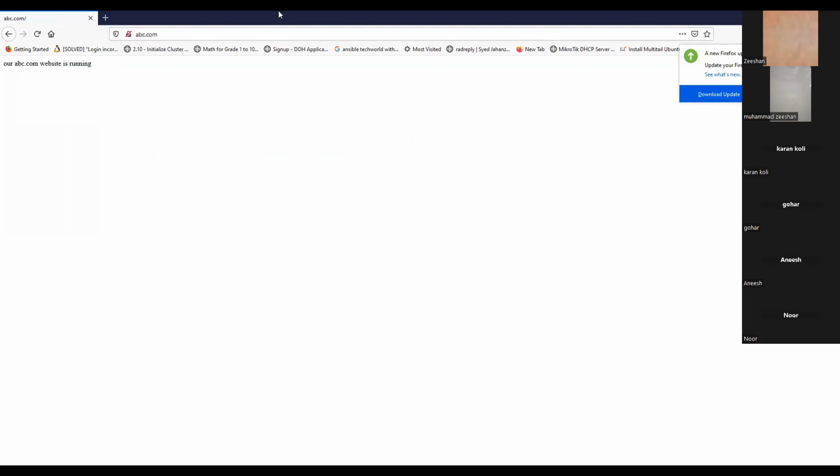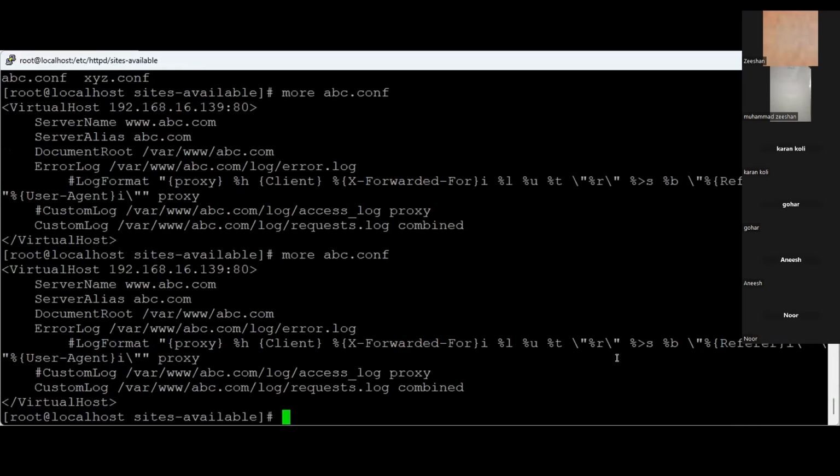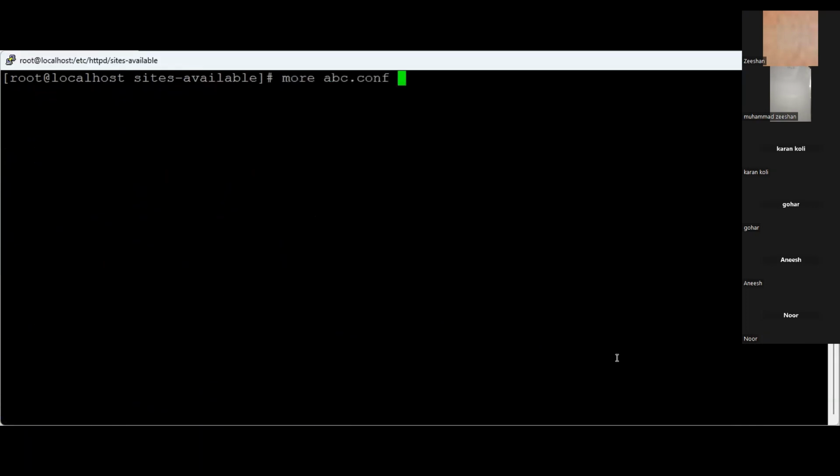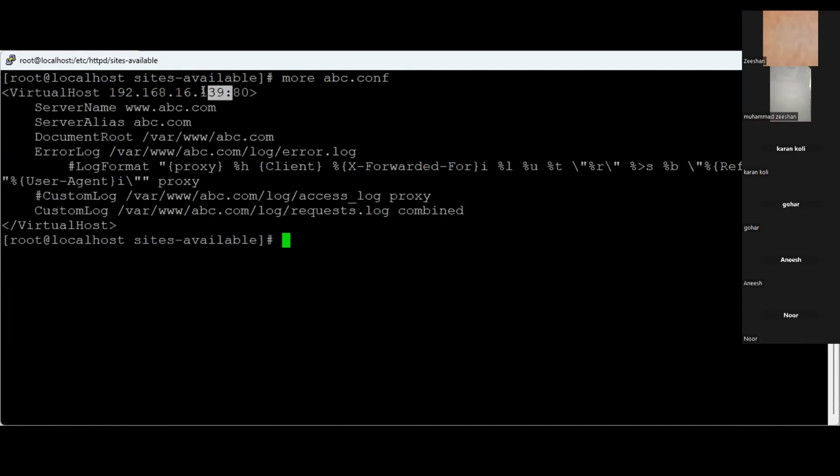Any confusion in here, how we can do multiple websites? So this is, okay, let me clear it. So this is called IP-based hosting. If you have public IPs available, or what's another advantage of this thing? Let me show you.